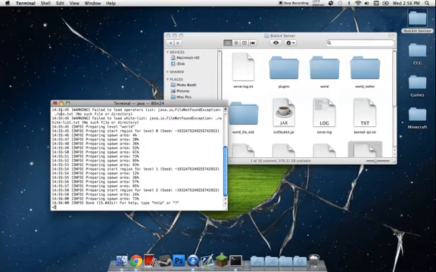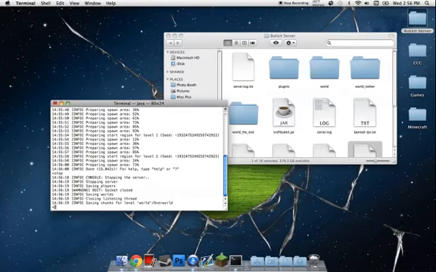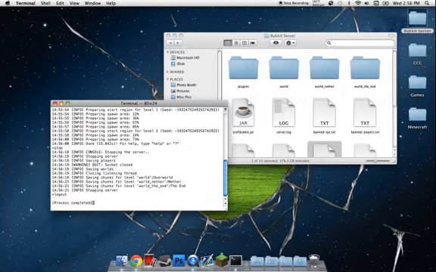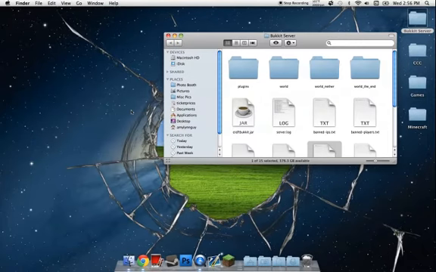You never want to just X out of it, because there's a chance that you could not save the most recent data on your server. So what you're going to do is type in stop and press enter. And once it's done, it'll say process completed, and then you can just quit Terminal.